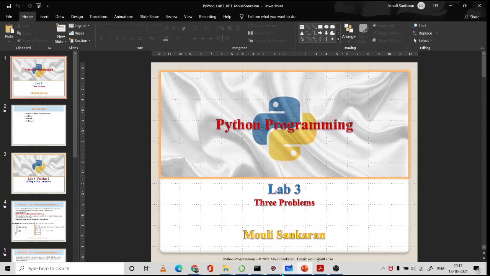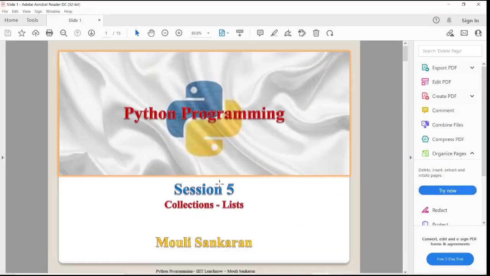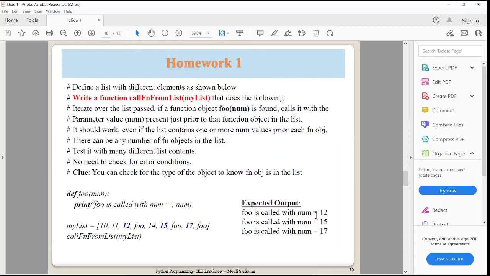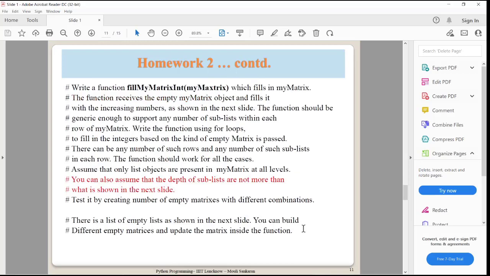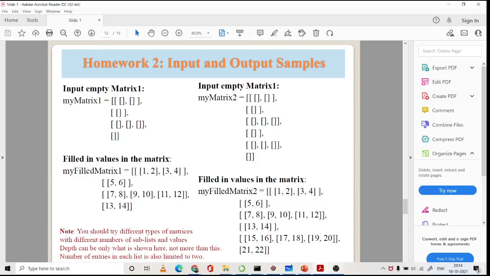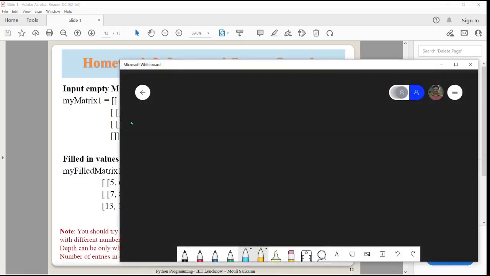Session 5 problem, maybe I will show you. All of you have done that homework. This is a simple implementation which I saw a couple of your implementations. Let me see others also soon. And then I told you to fill a matrix which is like this. Okay, so let me tell you what I want you guys to do today.